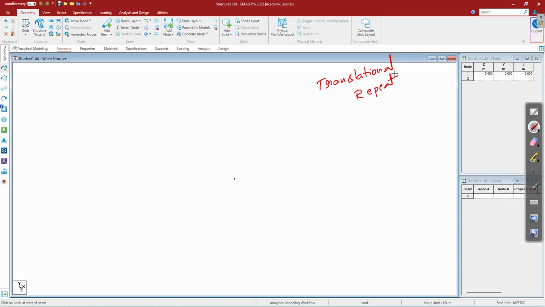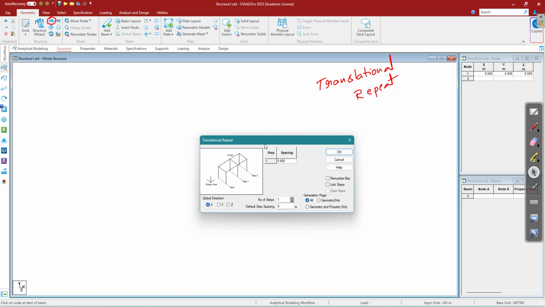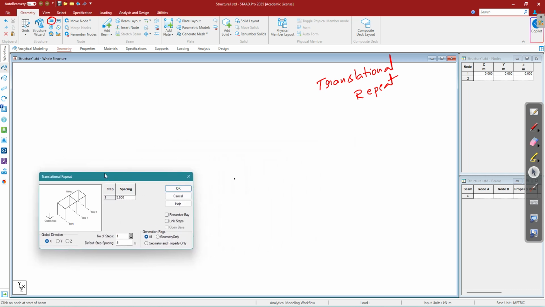Instead, there is an option called translational repeat. In geometry, it is located here. Once you click on this translational repeat, you select the global direction, the direction in which you need the node. Number of steps, let it be 1.